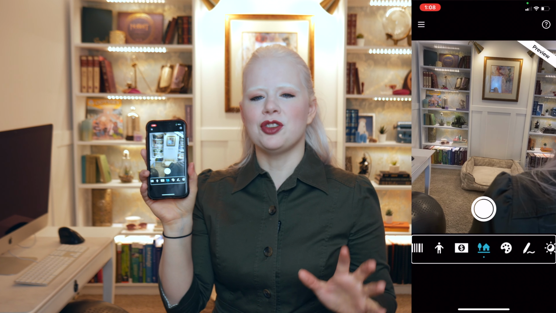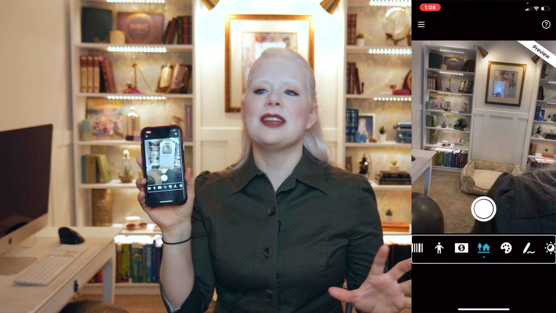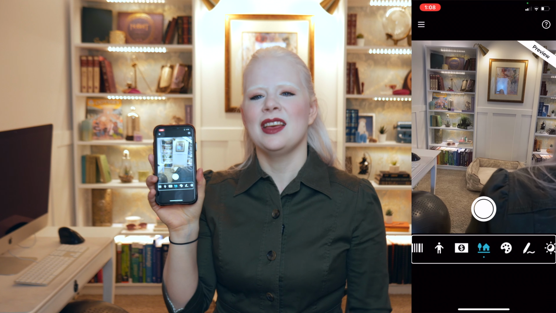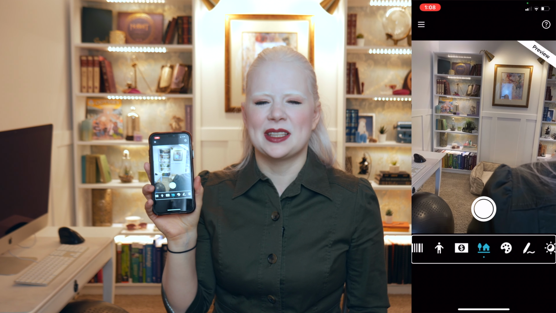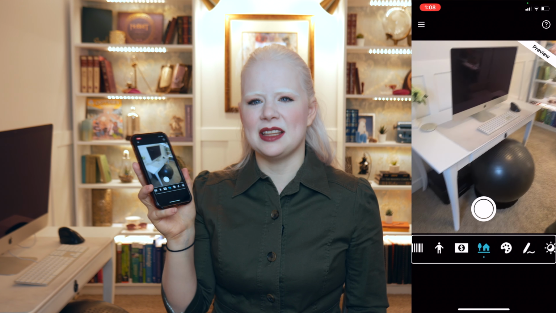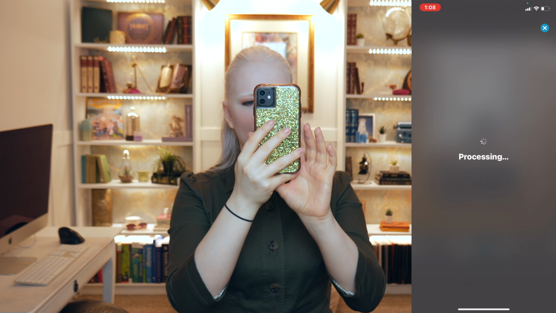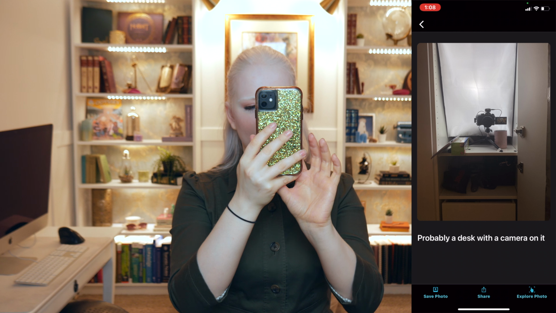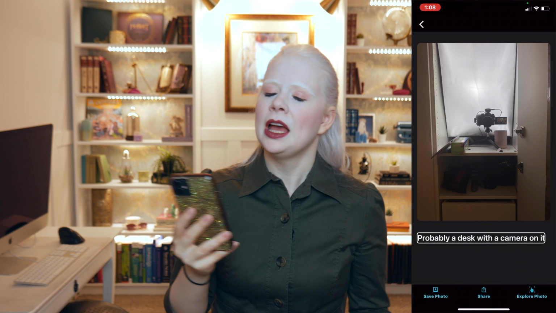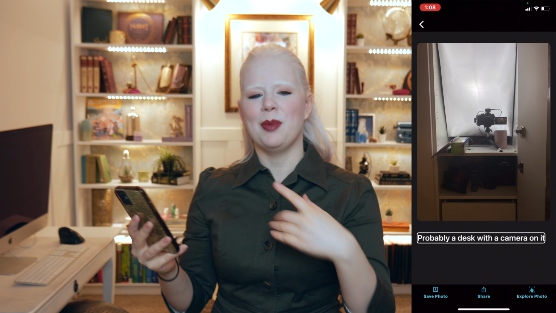Preview. So it's going to try and identify objects and your surroundings as best as it can. This is where it tends to make some more mistakes, but let's see what it says you look like. Take picture. Button. Processing. Probably a desk with a camera on it. It's not wrong. There is a camera, but it's on a shelf.